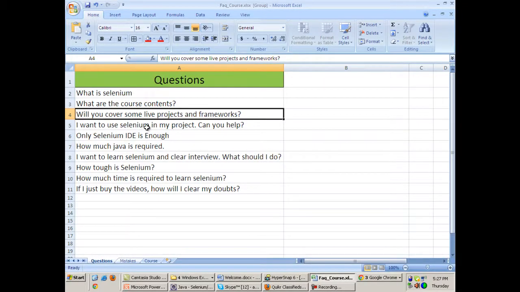Now, "I want to use Selenium in my project. Can you help me?" Sakshi was asking me this question. Yes, Sakshi, I can help you out. Please meet me after the class. I'll definitely help you out with this. "Only Selenium IDE is enough." Rajendra was asking me, why can't we just use Selenium IDE? Rajendra, as we move with the course, your question will be answered. IDE is not a tool which you can use to test applications across multiple browsers, although it is very powerful.